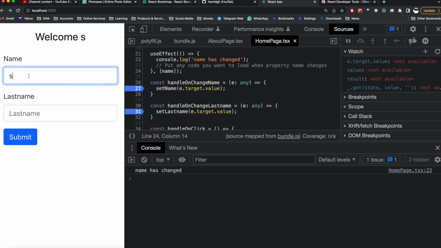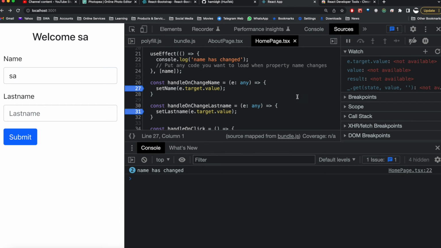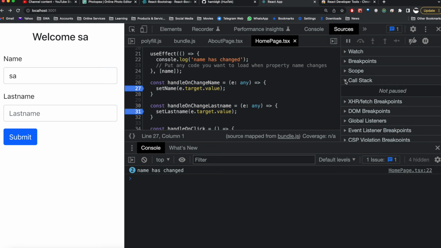So I type a, and as you can see, the watch value says sa. So that's the beauty of watch. Whatever you want to see, you can just see it right here. And yeah, we can let it go, and it will go like this. That's the watch tab. And what is the other one that I really like is the call stack.